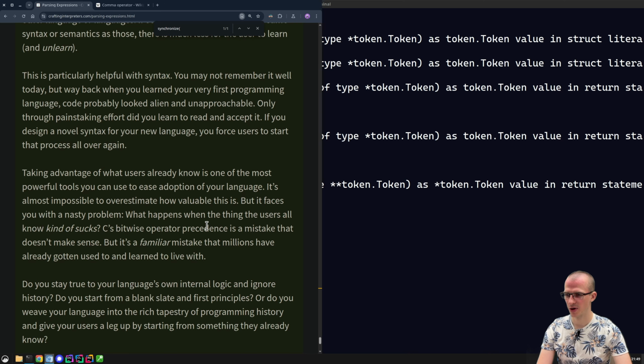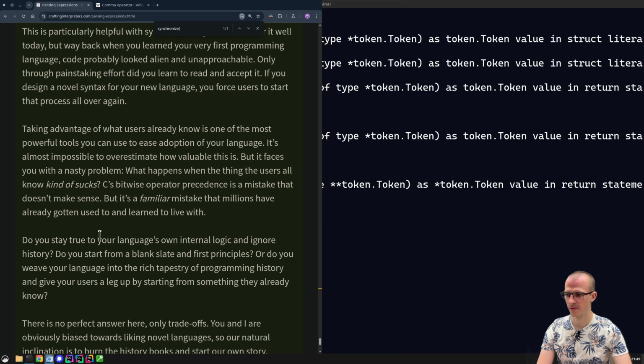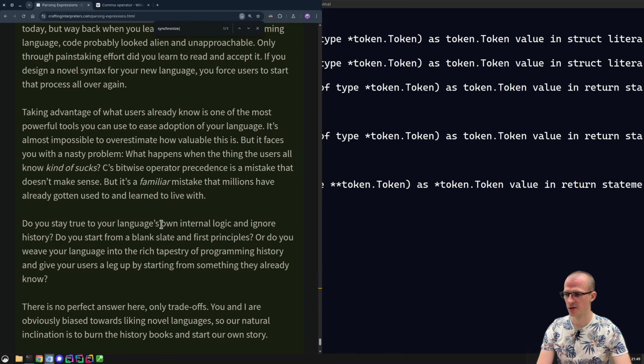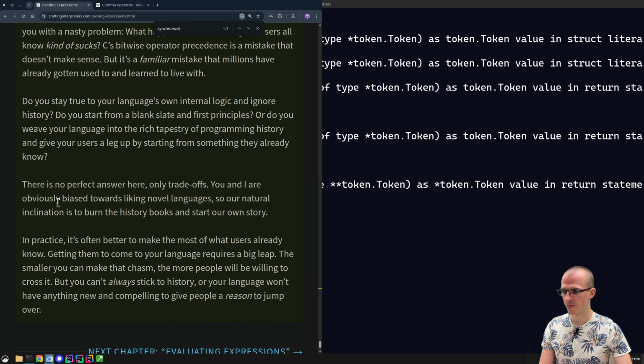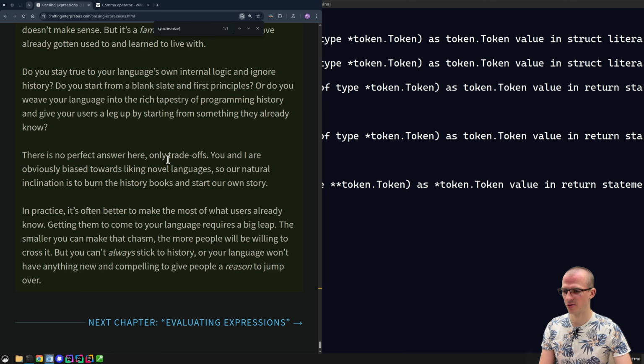C's bitwise operator precedence is a mistake that doesn't make sense, but it's a familiar mistake that millions have already gotten used to and learned to live with. Do you stay true to your language's own internal logic and ignore history? Do you start from a blank slate and first principles? Or do you weave your language into the rich tapestry of programming history and give your users a leg up by starting from something they already know? There is no perfect answer here, only trade-offs.